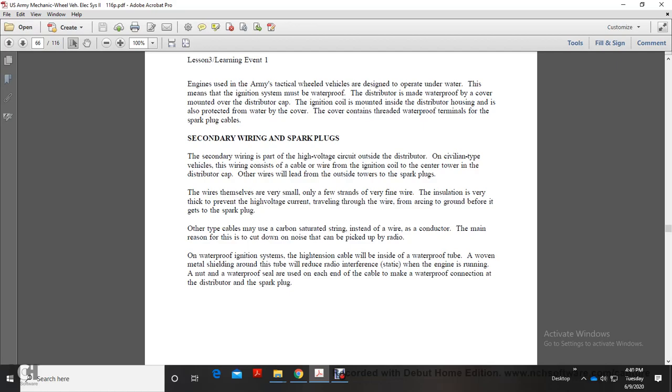In the civilian type of vehicle, the wire consists of a cable, running from the ignition coil to the center tower in the distributor cap. Other wires lead from the outside towers to the spark plugs. The wires themselves are very small, with a few strands of very fine wire and heavy insulation, to prevent the high voltage current traveling through the wire from arcing to the ground before it gets to the spark plug.